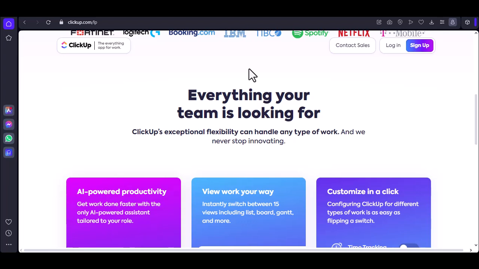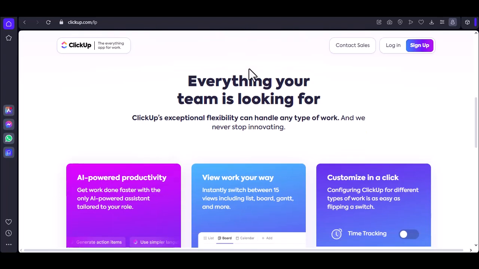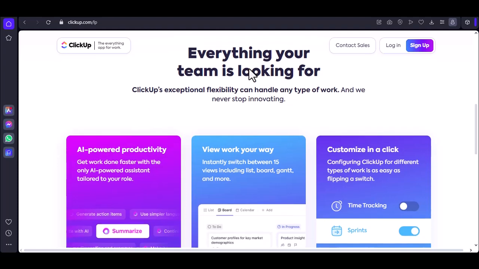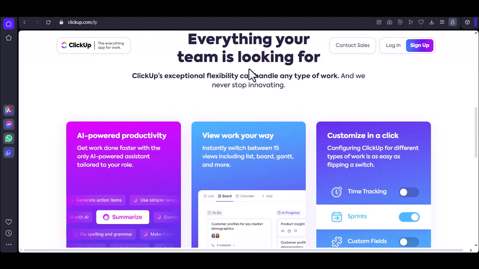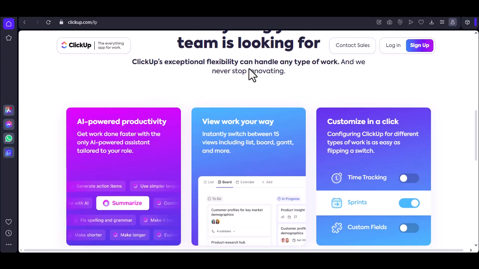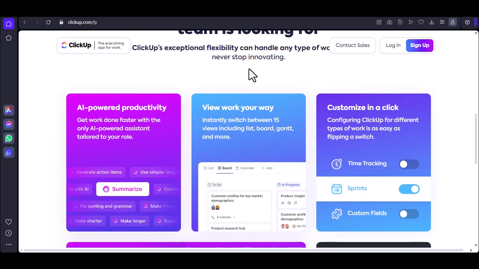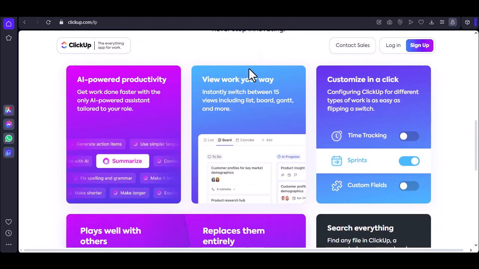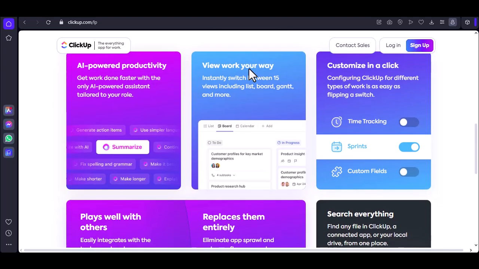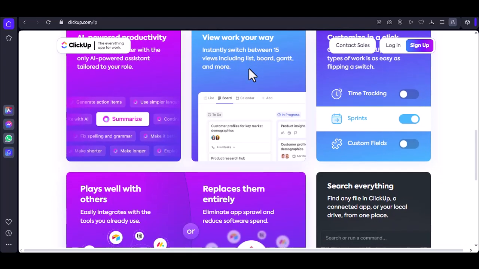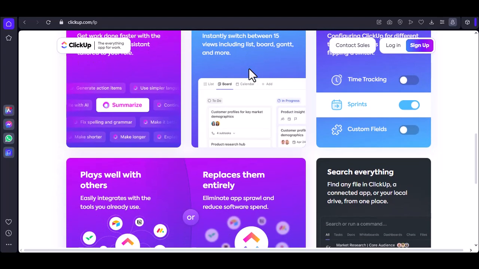Choose a suitable project type, e.g., list, board, box, calendar, based on your client's preferences and the nature of the project. Add relevant details. Include the project name, client information, and a brief description. Set up custom fields. Create custom fields to track specific data points important to your client, such as deadlines, budgets, or deliverables.